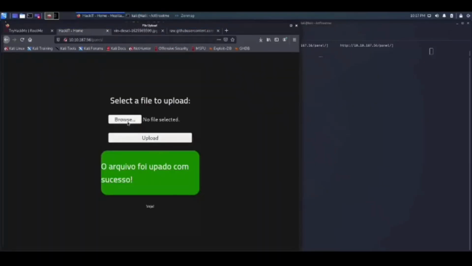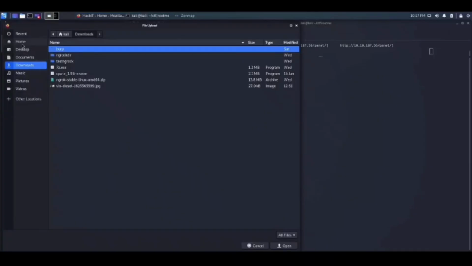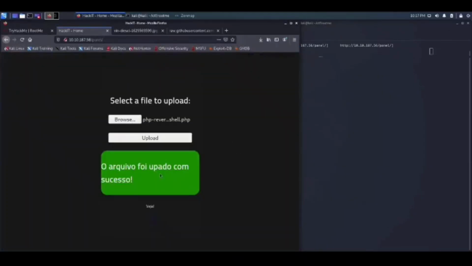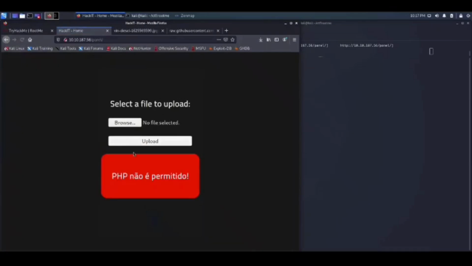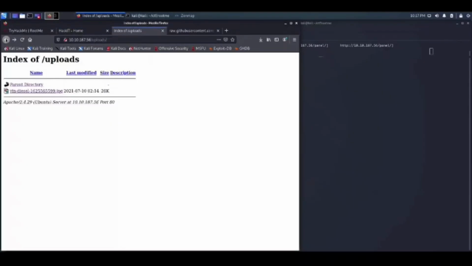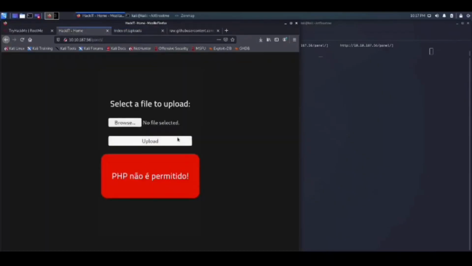Let's try uploading it. So let's click on browse and go to my home folder, and then I have the CTF folder, then the RootMe, and then the PHP reverse shell. Let's try uploading it, and we get an error. It says that PHP is not permitted or something. I can come to the conclusion that the file was not uploaded, or we can go to this directory and see that we still do not have our PHP file uploaded.